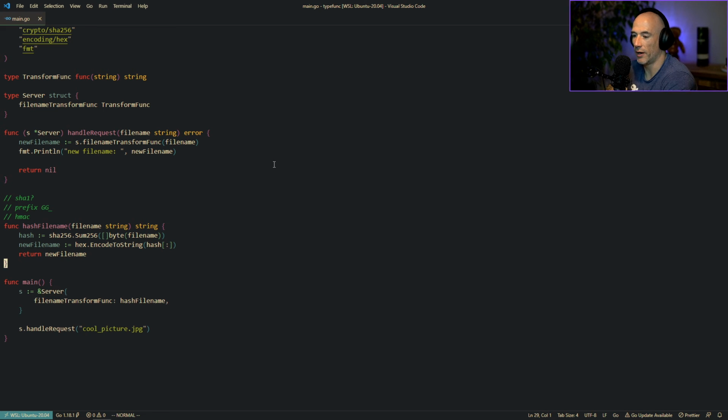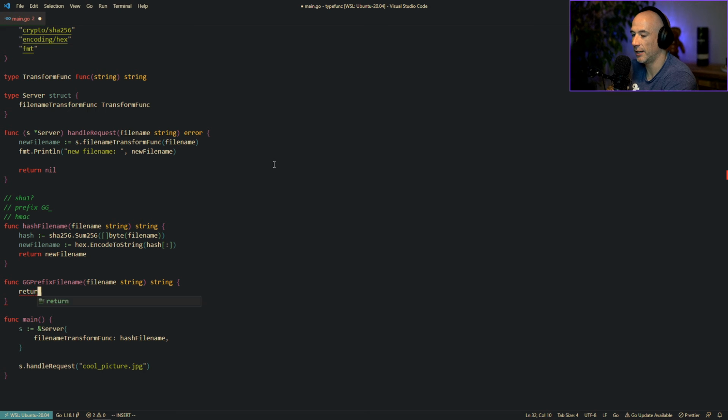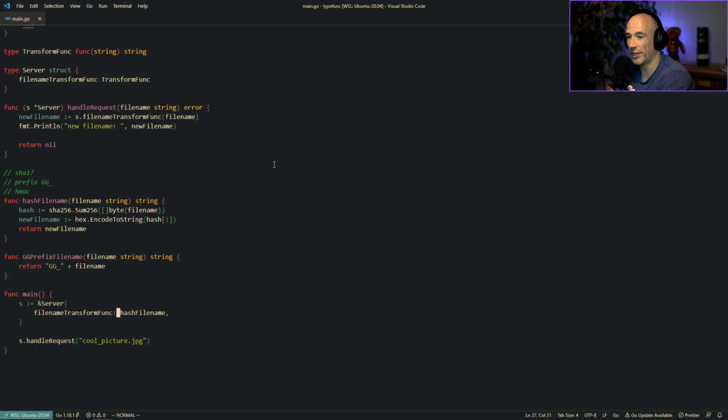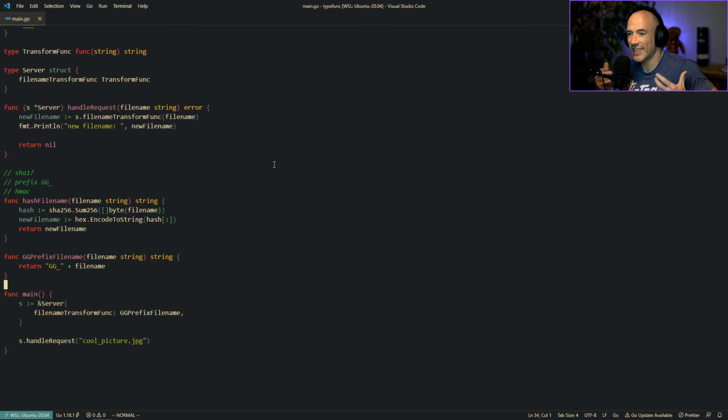But what if we want to do a simple thing, for example, a ggPrefixFileName, which is going to take a file name as a string, returning a string, and then we're going to return gg_ plus the file name, like that. And then we could say, I don't want the hashFileName, I want to have the ggPrefixer, right? And then we run it, and now it's prefixed with gg. Is that cool?